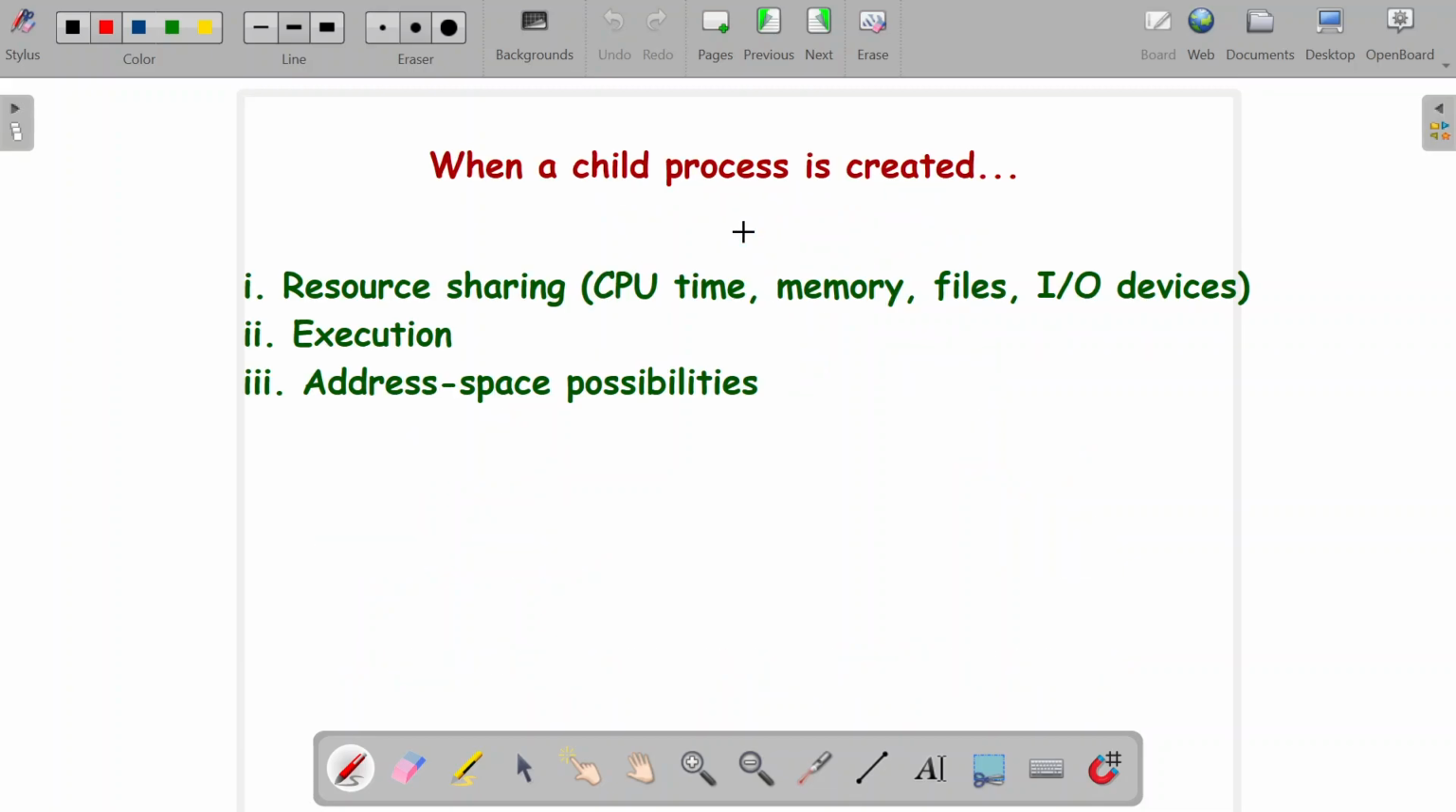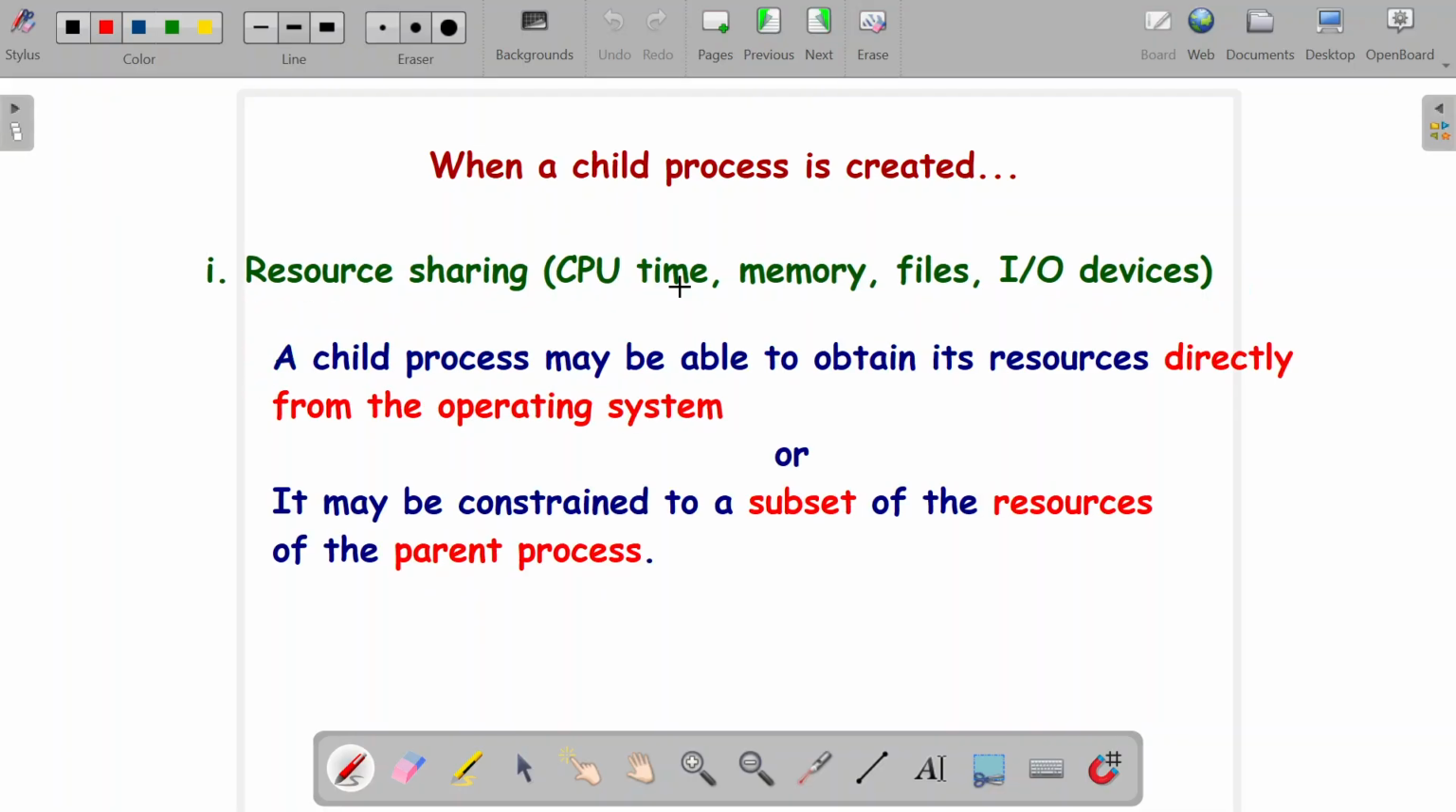Now, when a child process is created, what is happening? There are three aspects we are going to discuss. When a child process is created, what about the resources shared between the parent process and the child process? What about the execution? And what about the address space possibilities? Let us see them one by one.